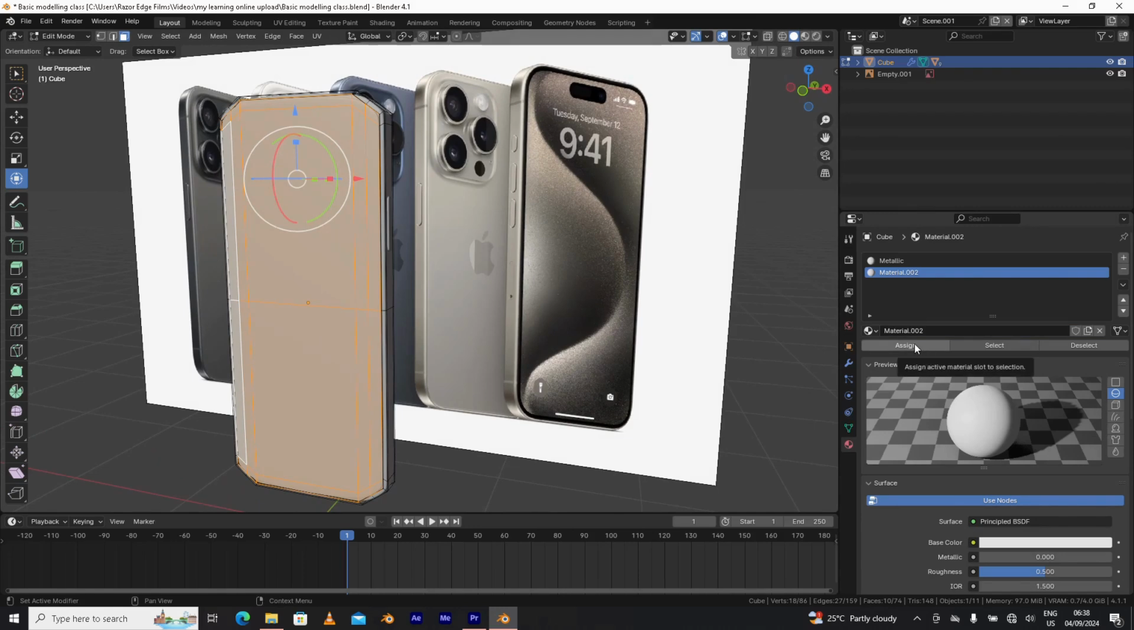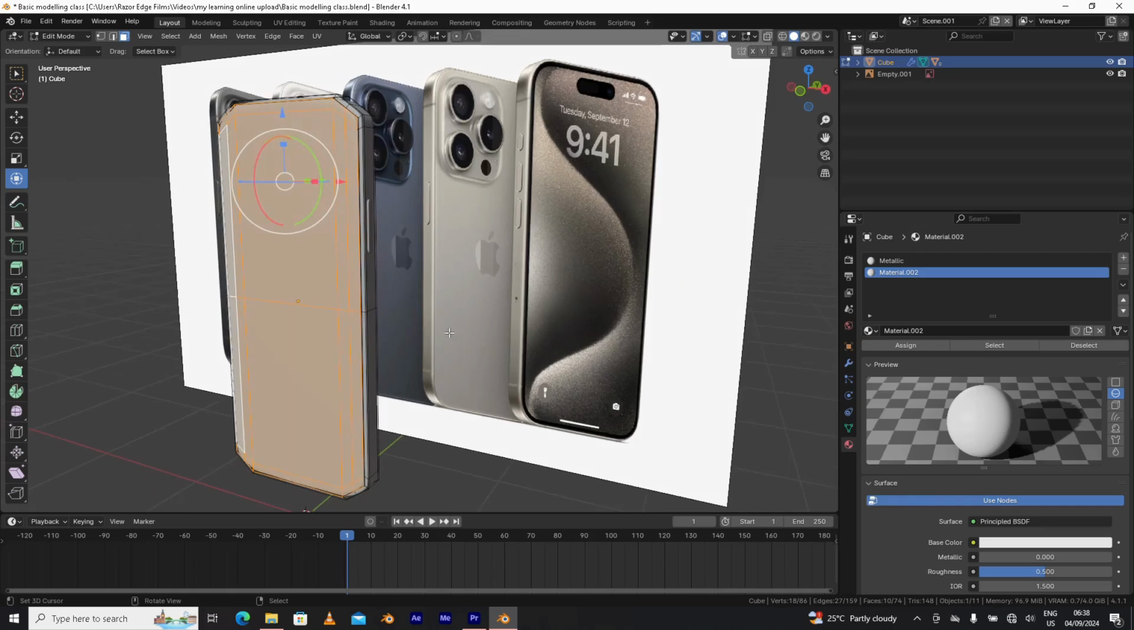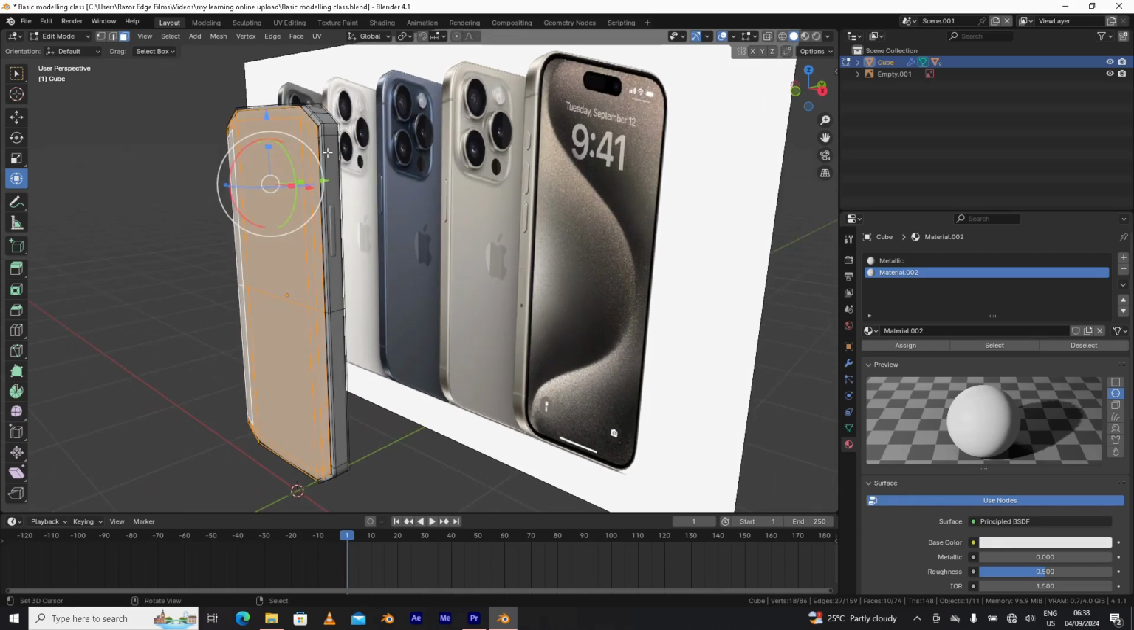Assign will take the screen out of the whole body. How do you know it's done? Once you click assign, it's done. Click on deselect, it will deselect the screen. Click on select again, it will select only that screen. Click on deselect again.